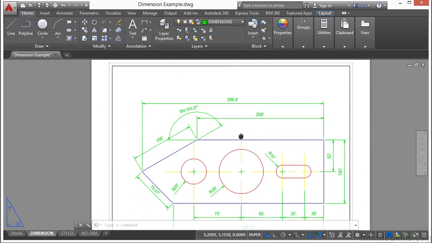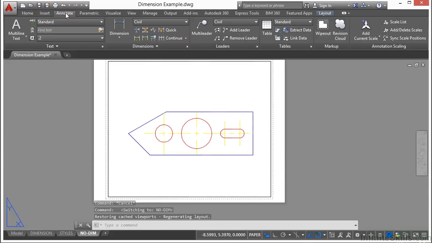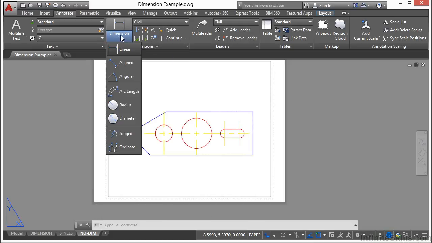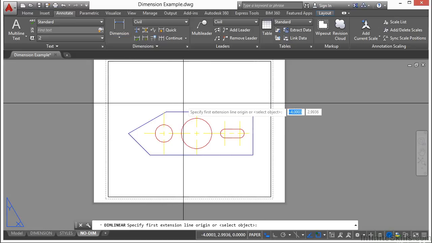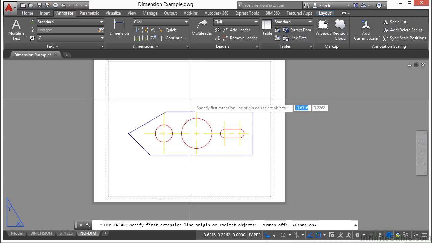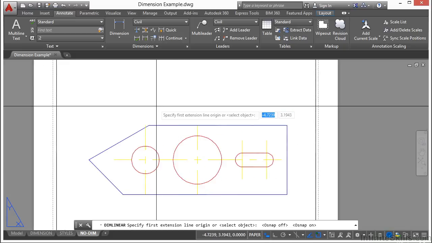Let's make some basic dimensions. Let's go to the No Dim Paper Space tab. Go to the Annotate tab on the ribbon. Go to the Dimensions panel. Click on the arrow here from Dimension and click on Linear. Make sure your O snaps are turned on and that you have your endpoint O snap running. When you're set up that way, you'll be able to create some dimensions very quickly.